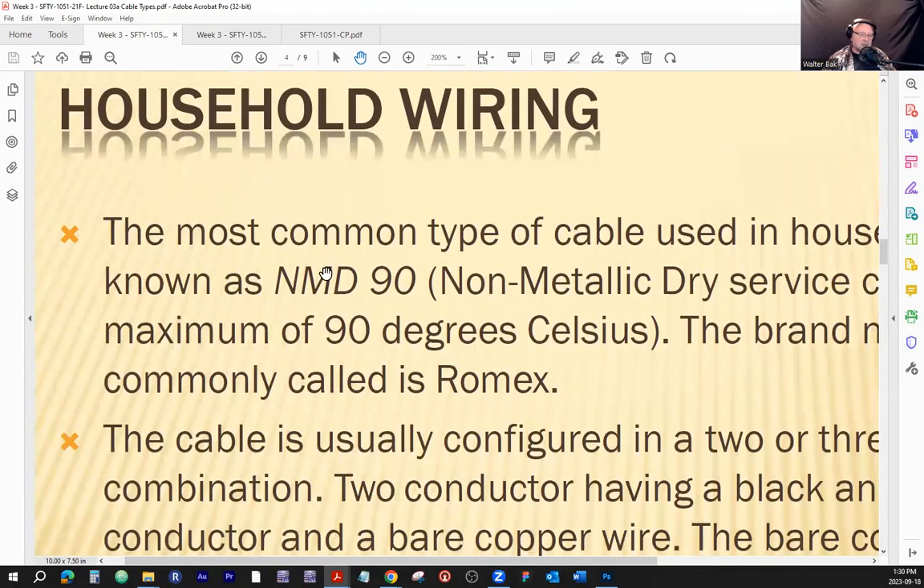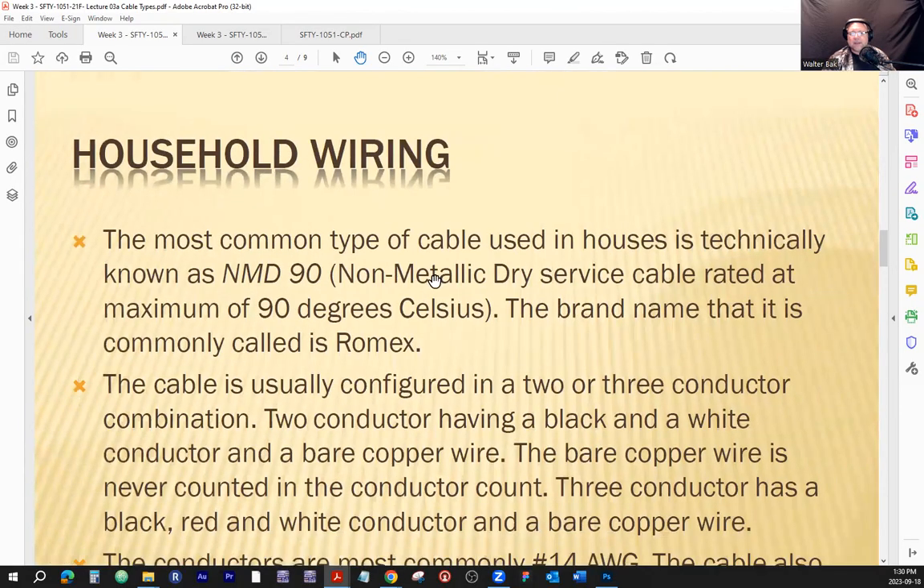Now, let's get to this thing here. Typical household wiring. What does it say here? The most common type of cable used in houses is technically known as NMD90. NMD stands for non-metallic dry service cable, rated at maximum 90 degrees Celsius.